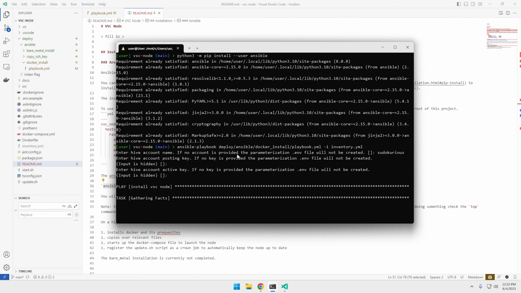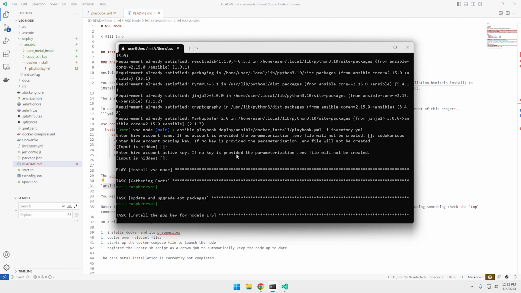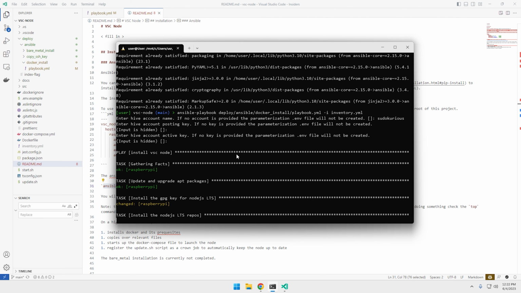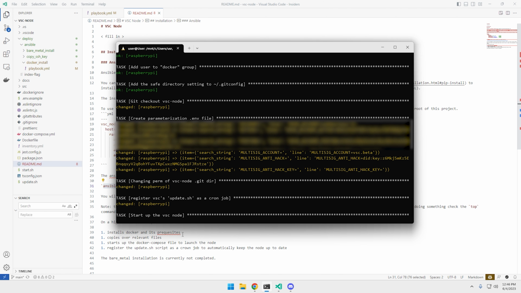This is definitely going to take a while, as there are a lot of steps that are executing sequentially. And yeah, I'll be back in a minute when most of this stuff finished. Now we're at the last step. Now it's starting up the VSC node. That process is going to take a while, as it needs to fetch all the node packages, and depending on your hardware, that might take a while. For my Raspberry Pi, that usually takes about 5 to 10 minutes.